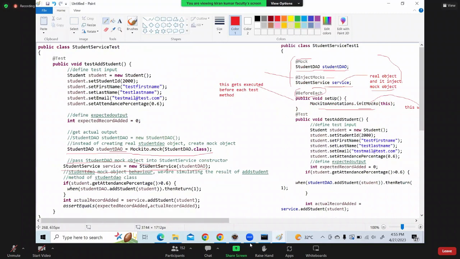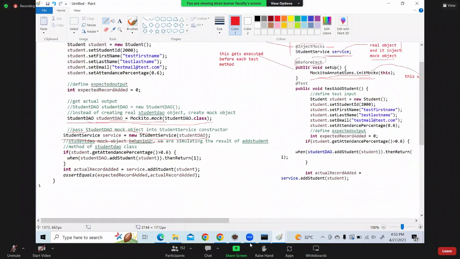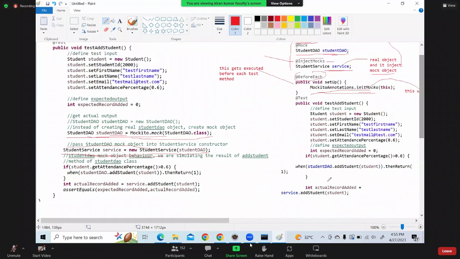You don't need to create it with a new operator like this. You don't need to write like this. Just define this annotation, this one and this one. That's all. Then you can use this object directly here. You don't need to write these two lines. So just define like this.